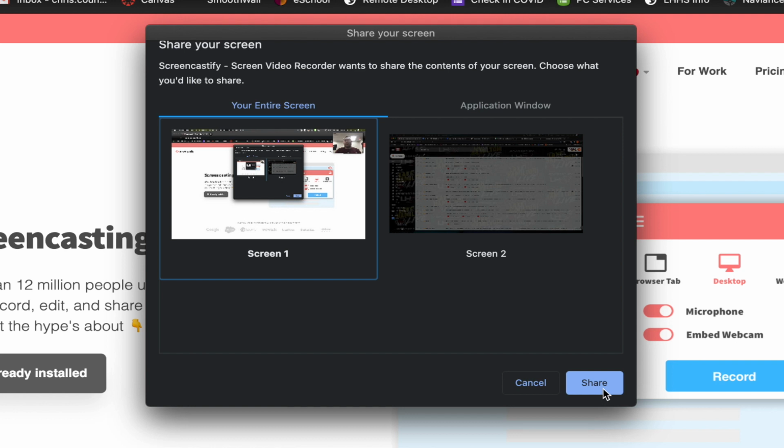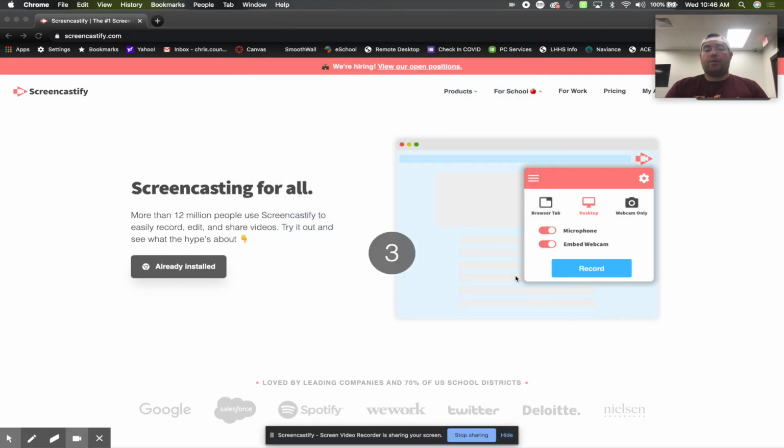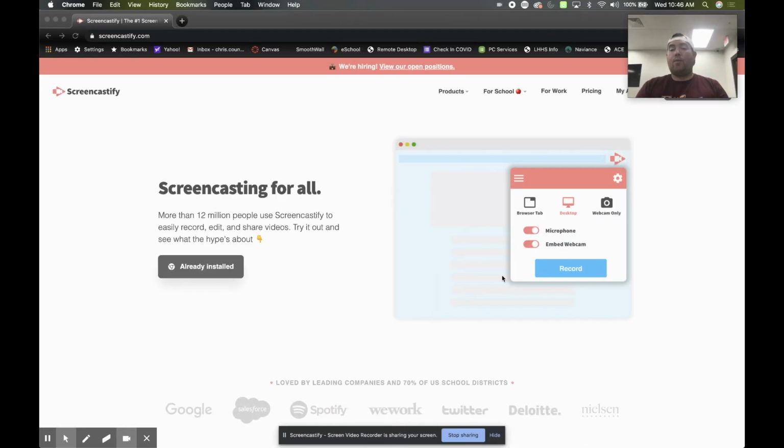And there's a vocabulary thing that I don't really like about this program. They call it sharing your screen. You're not really sharing it with anybody. You're sharing it with the recording feature. Okay, so what that share button really means is record. You're going to start your recording. You get a little countdown, 3, 2, 1, and now we're recording.